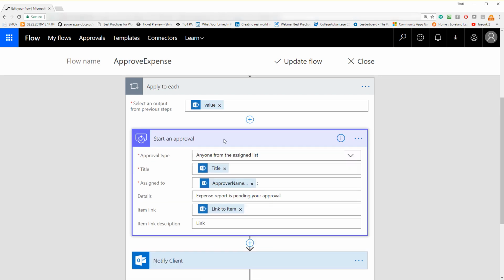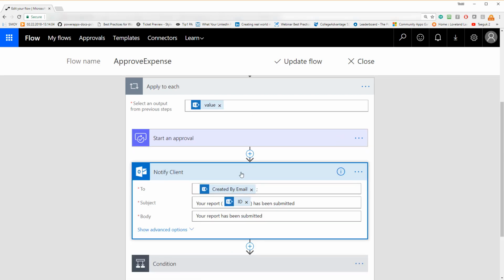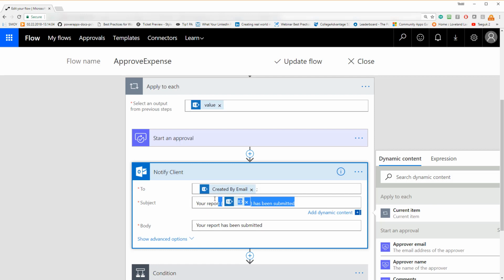Here you can see the approval action and the different information that shows up inside of the email. After the approval is sent, then we come back and we notify someone that their expense report has been submitted. Remember when I showed you the email I got that said your report 109 has been submitted? That's how we got the ID in there.